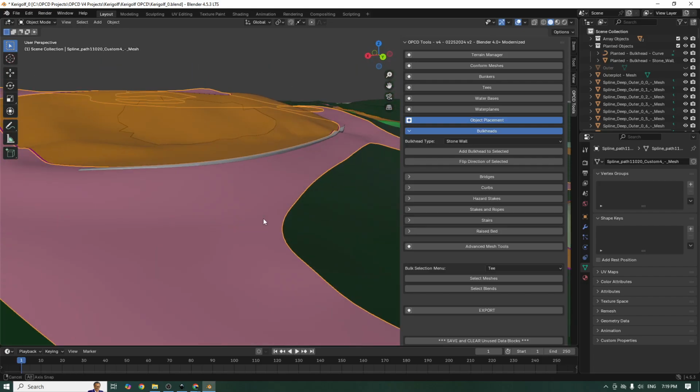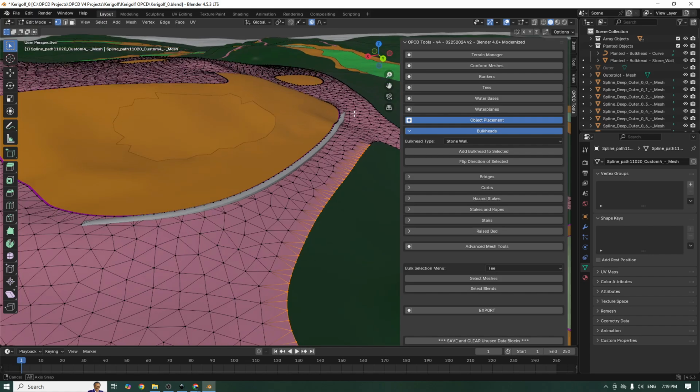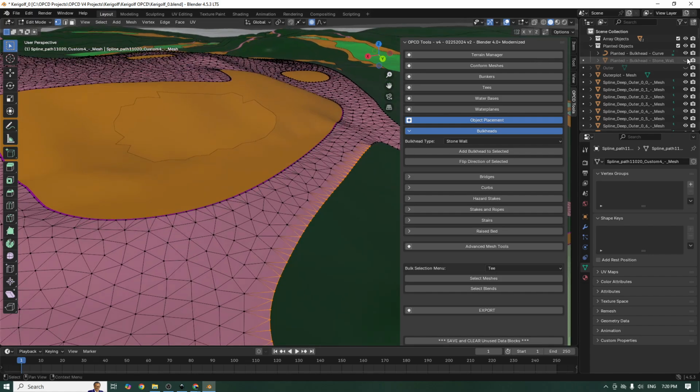So what you can do, there's a couple ways to really do it. You can select the mesh, hit tab to go into edit mode. You're probably going to want to hide the bulkhead that you just created.